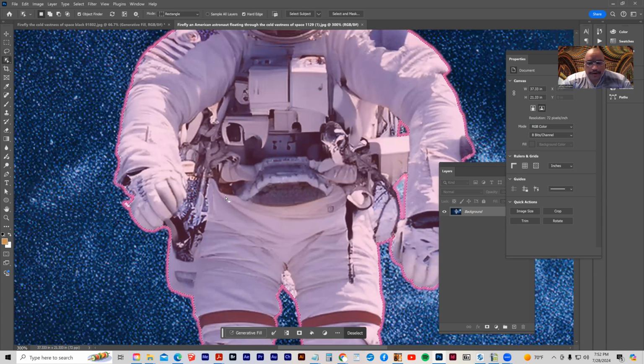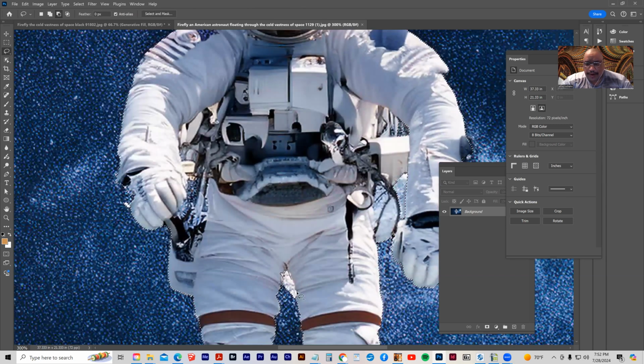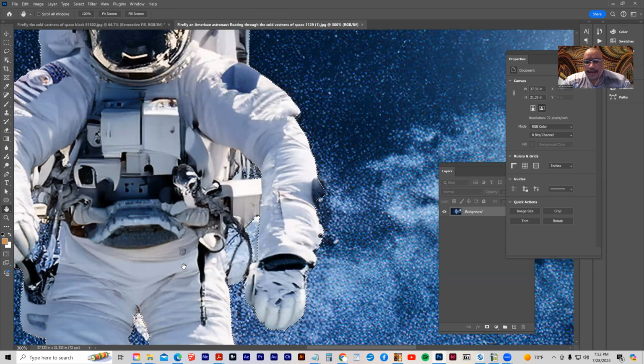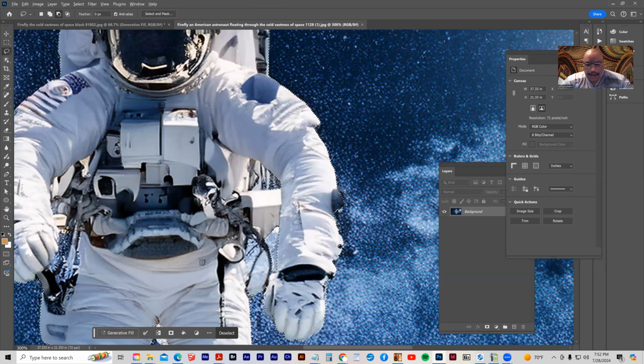So I'm going to grab my lasso tool and I'm going to lasso into it like this. So that was Alt to subtract from the selected area. And then I think I'm going to grab the lasso tool, hold down the Alt key, and lasso inside here as well. And a little bit right there. And I think that looks pretty good.